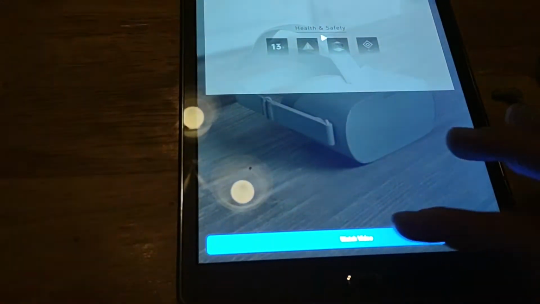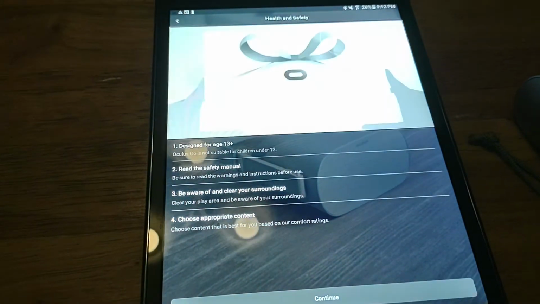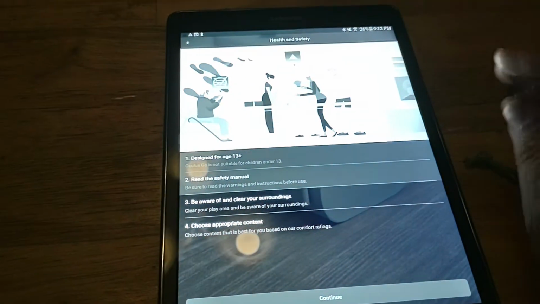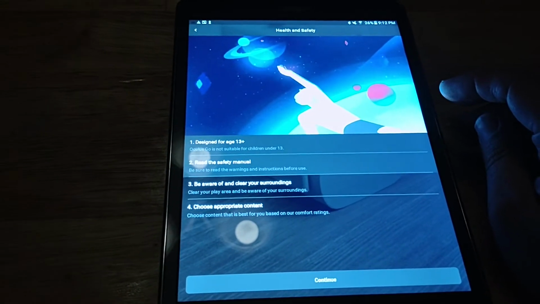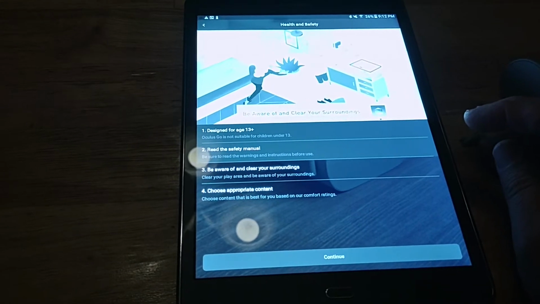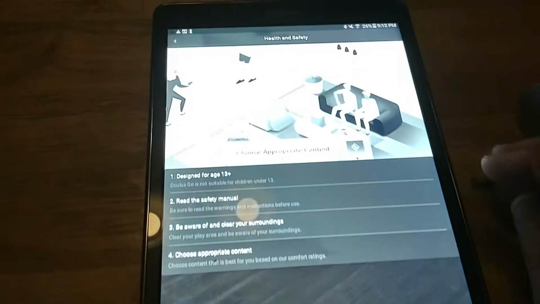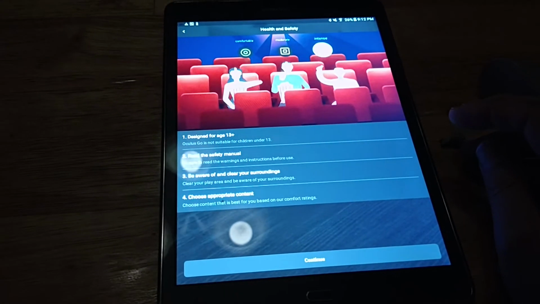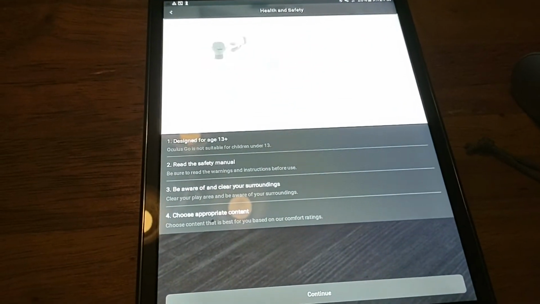Health and safety, let's walk through. Do I have to watch a video? Read the manual. Videos are so good. Please, can I be done with this? Continue. Acknowledge.